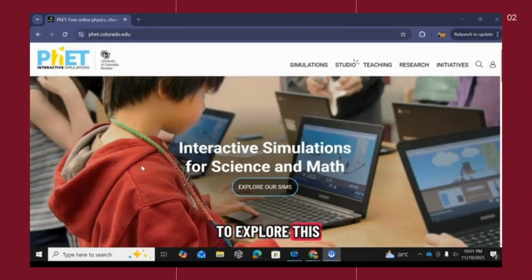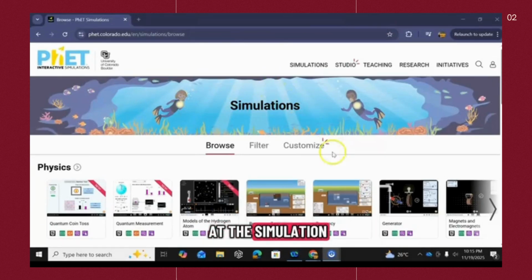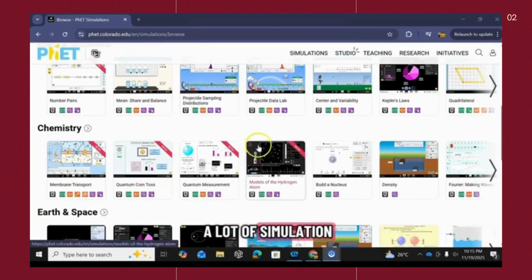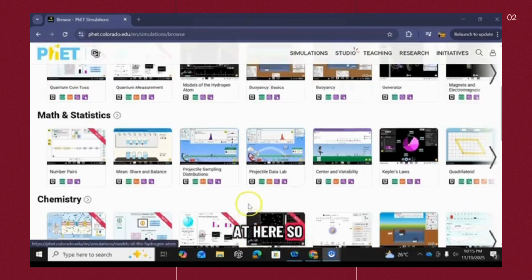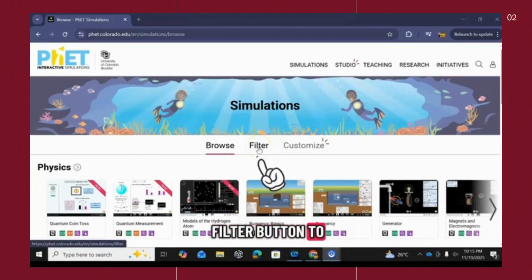To explore this, I want all of you to click the Sim button to start our journey in PhET simulations. And now we have the simulation page. You can see there are a lot of simulations here. To make it easier to find the simulation that you want, you can use the filter button.